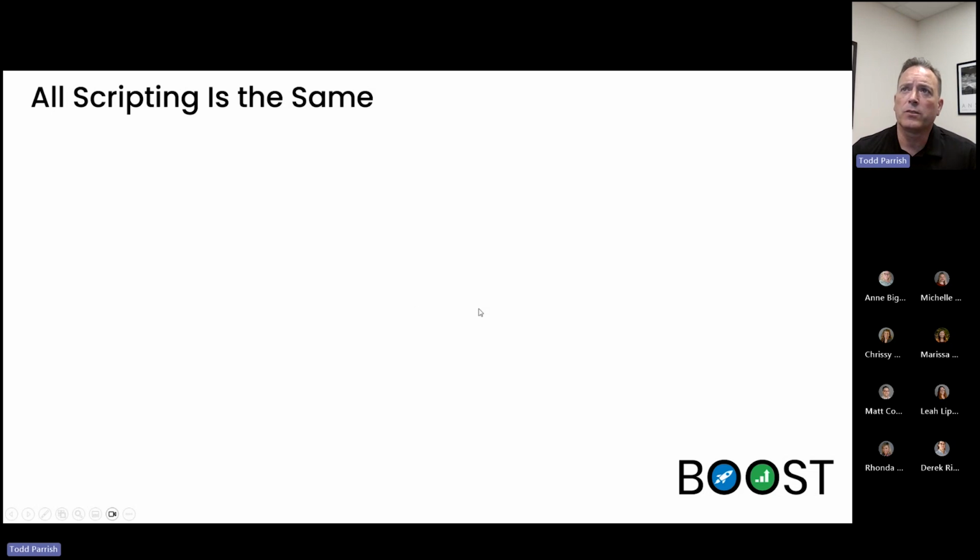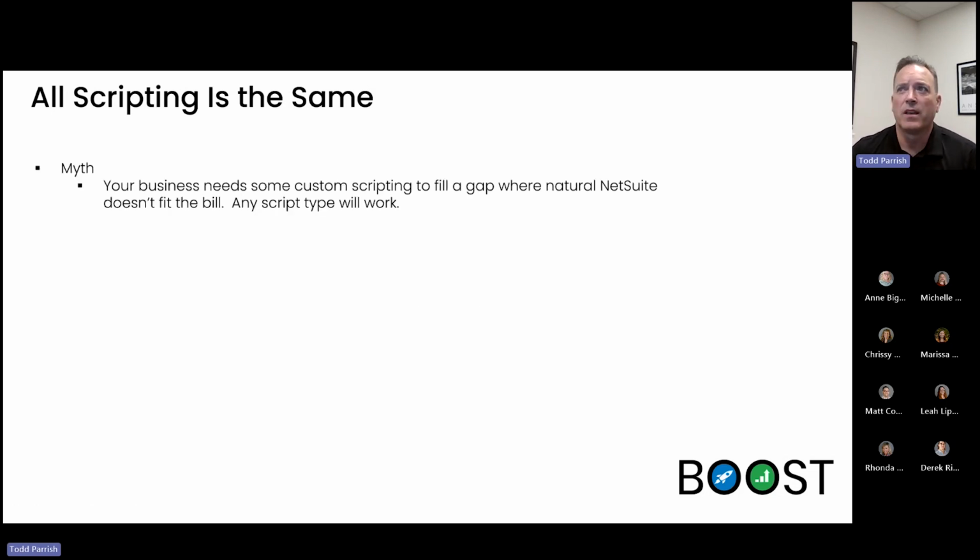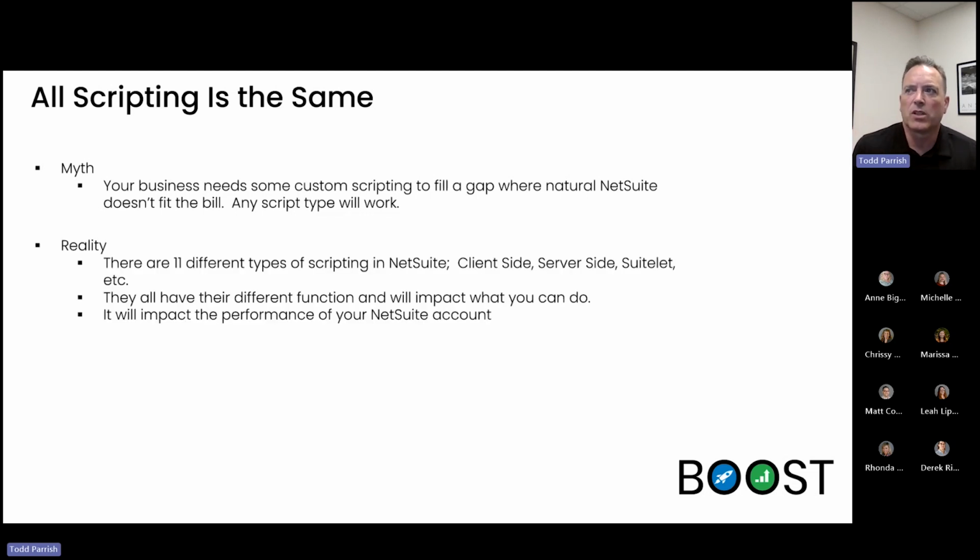Okay, next one, all scripting is the same. So the myth is your business needs some custom scripting to fill a gap where natural NetSuite doesn't fit the bill. Any script type will work. Okay, so the reality is there's 11 different types of scripting that you can do in NetSuite. You've got client side, server side, Suitelets, RESTlets, and all of these different things that have different functions and will affect your NetSuite account differently.